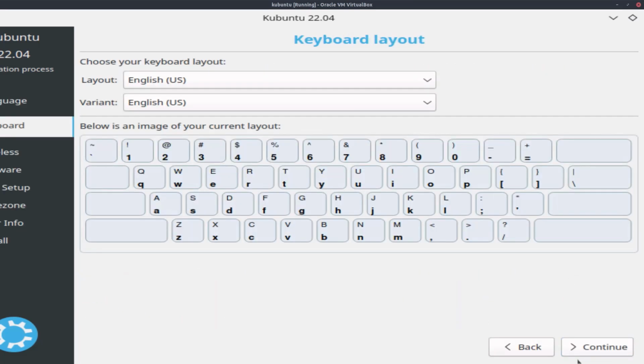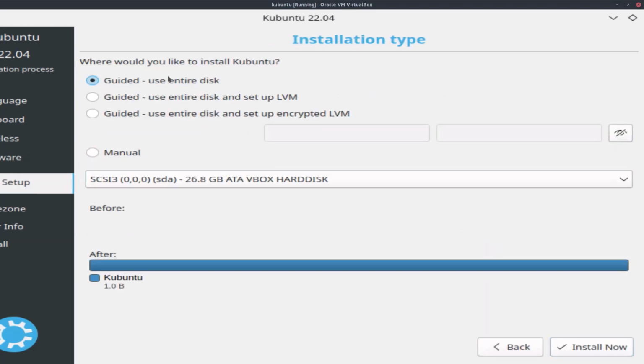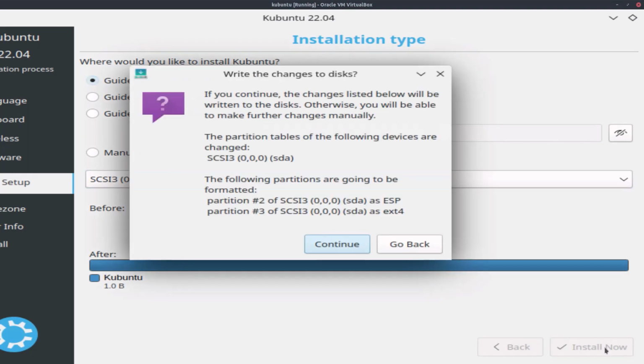Then select the English US keyboard layout, click on continue, and then for updates and other software, select normal installation. Where would you like to install Kubuntu? Click on guided, use the entire disk. Since this is just the 25 gigabyte virtual hard disk, click on install now.